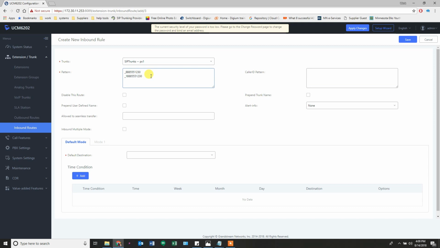You don't need them both. But if they send it with the 1 and you don't have the 1 on there, it's not going to work. And if they don't send it with a 1, but you only have the 1 on there, it's not going to work. If you put both of them in there, it doesn't matter, it will work. But then you have to do that for every single one.